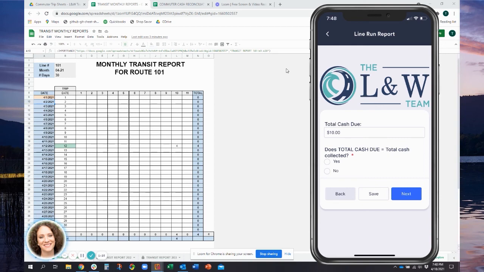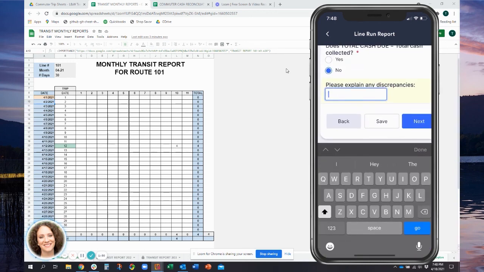If we had multiple zones that were on board, we would be able to click next and back to be able to access those different amounts. But for the number of passengers that we have on board, the total is 10. So before the driver clocks out after this trip, they would ensure that the total cash that they had matched what was shown. So if they had $10, they would click yes. If they did not have $10, then they would be able to explain the discrepancies.